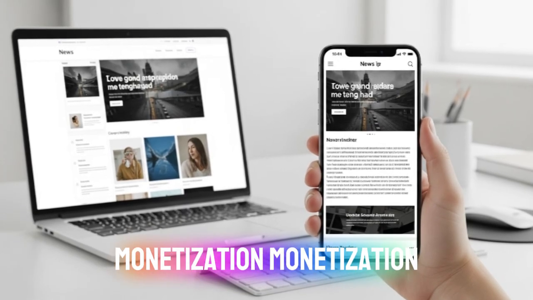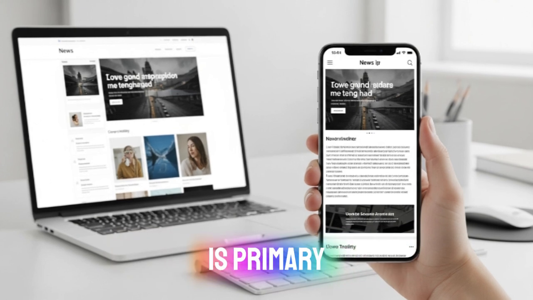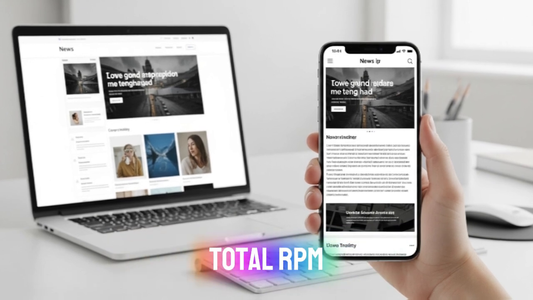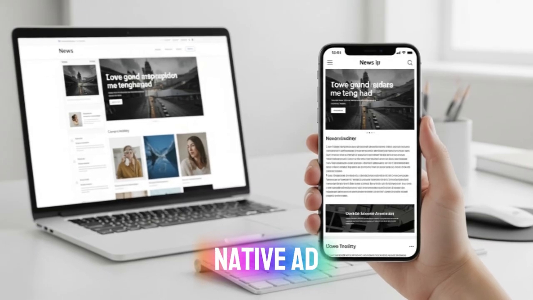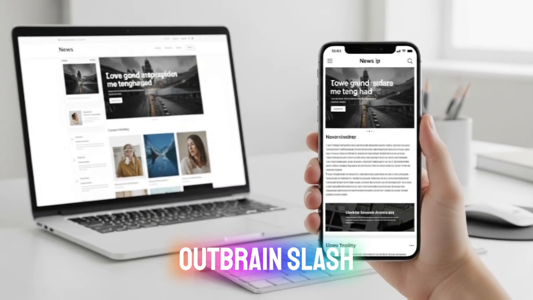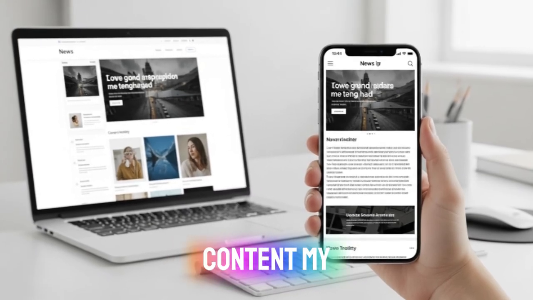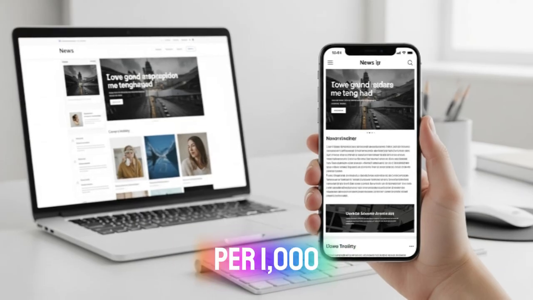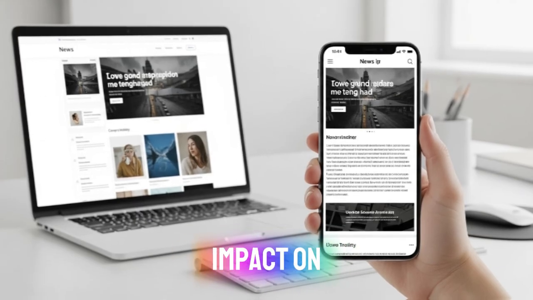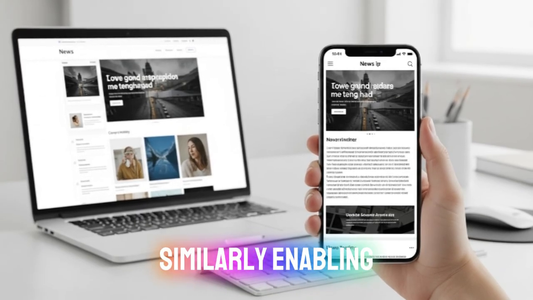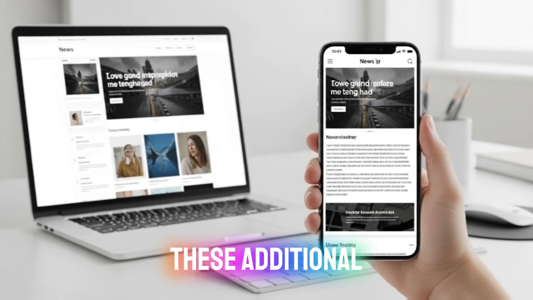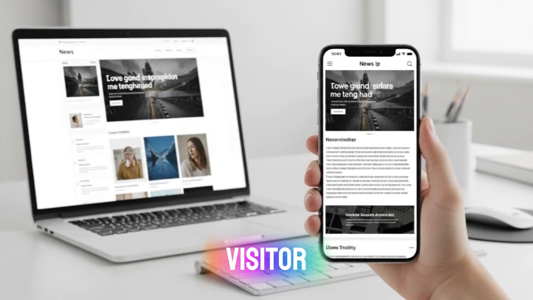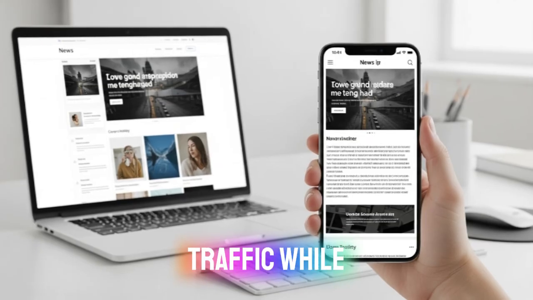Incorporate other monetization. Monetization stacking. While AdSense is primary, stacking monetization can raise total RPM. We will cover this more in step 9, but as a quick note, adding a native ad widget, like Taboola, Outbrain, or MGID, at the end of content might add, say, an extra 50 cents per 1,000 page views to your earnings with minimal impact on user experience. Similarly, enabling push notification opt-in and later sending push ads can earn extra. These additional earnings effectively raise your revenue per visitor, meaning you can bid more for traffic while still profiting.